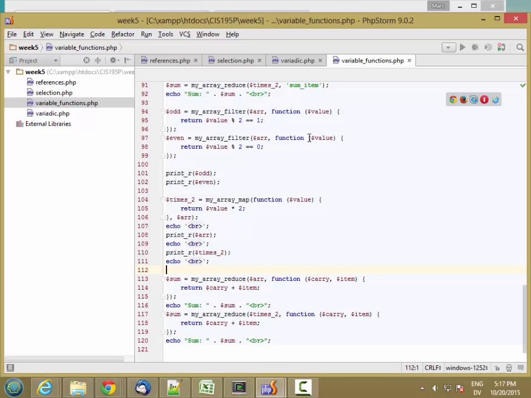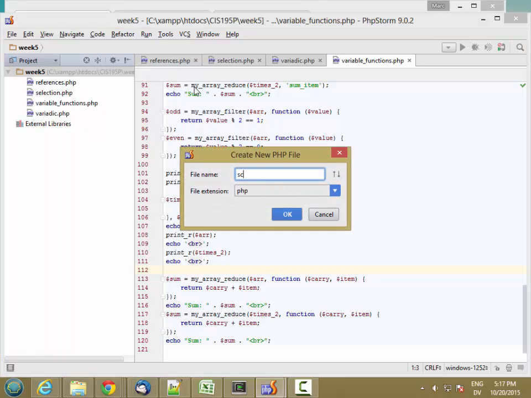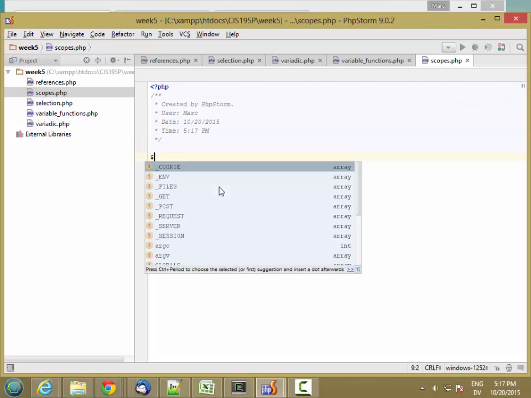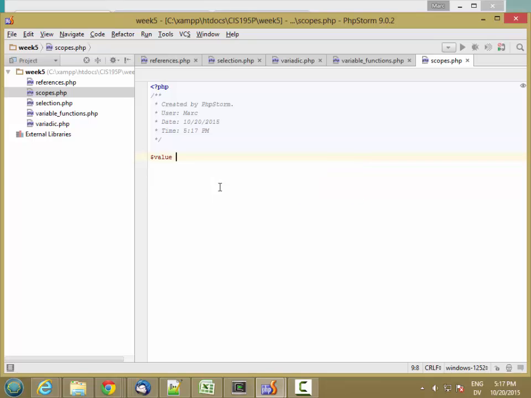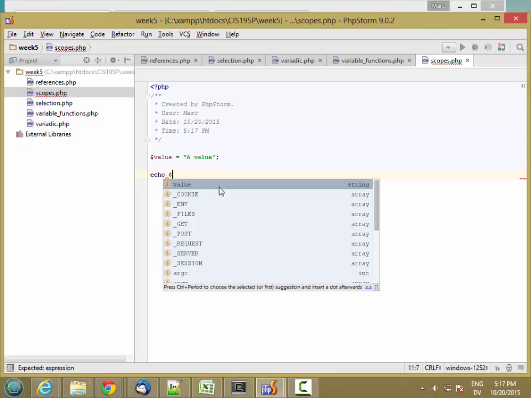Now let's talk about variable scopes in PHP. So I'm going to create another PHP file called scopes. And we've seen, for example, that I can create a variable named value and set it to some value like the string "a value". And then I can write a line of code that references that value.